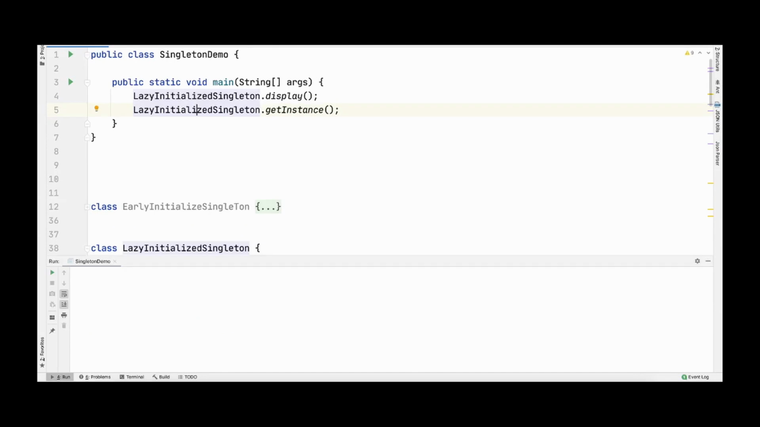Now, for all of you folks who are preparing for entry level Java interviews, like for freshers or 1 to 3 years of experience, you don't need to watch the whole video. You can just tell about these two types of singleton design pattern in your interviews, and that should be fine. But for the experienced folks, I would suggest that you go through the whole video.